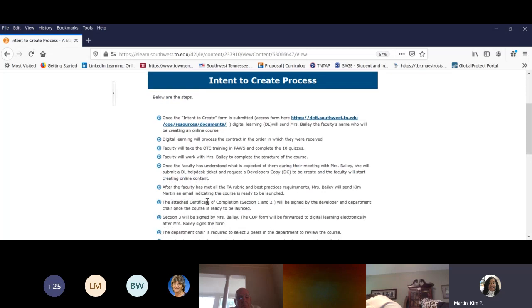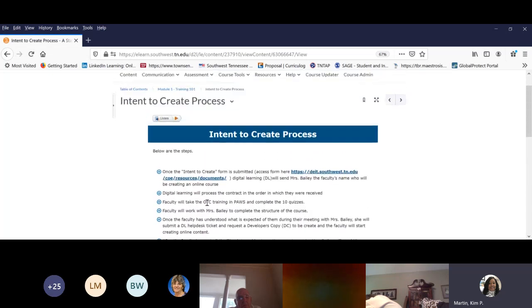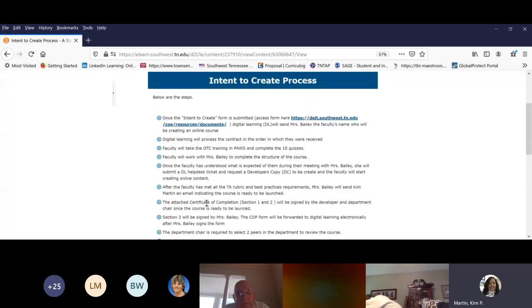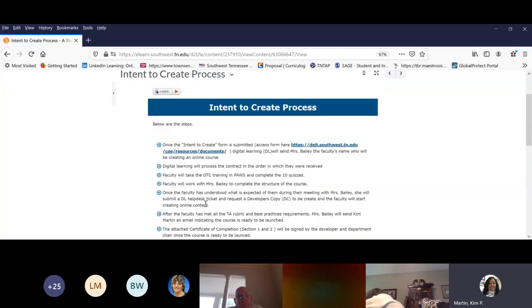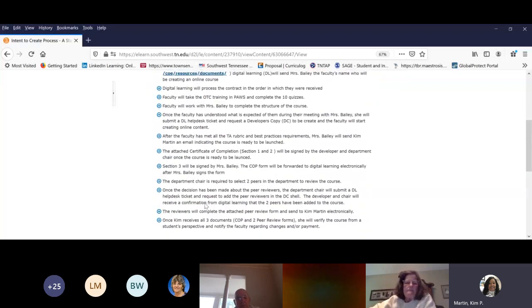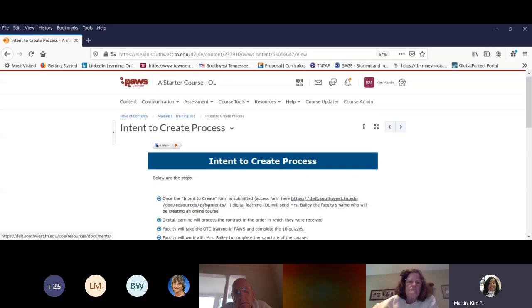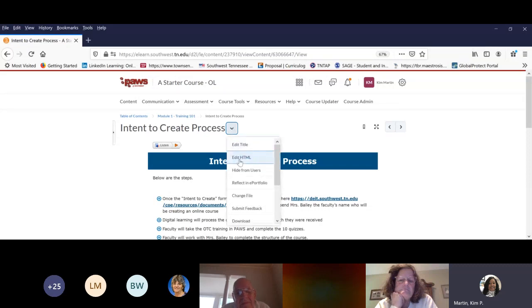I will have the ability to look at the information and see if it's basically what I need, or I can make necessary adjustments. And I also have the ability to edit. So when I click here, I can edit HTML. And you notice with the Word file, you could not do that.